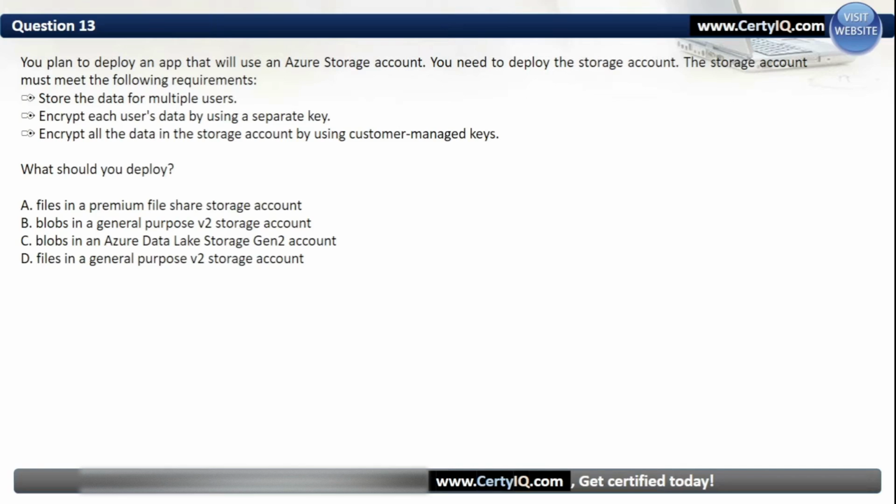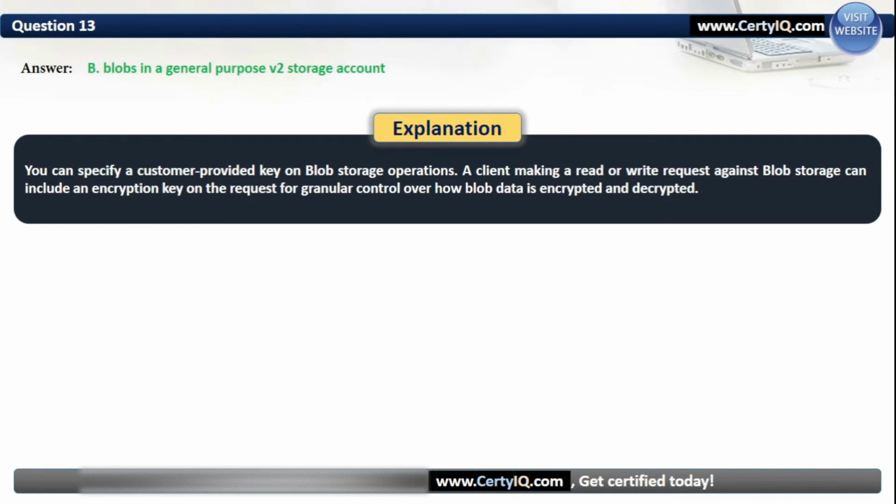Our options are A. Files in a premium file share storage account. B. Blobs in a general purpose V2 storage account. C. Blobs in an Azure Data Lake Storage Gen 2 account. Or D. Files in a general purpose V2 storage account. The correct answer is B. Blobs in a general purpose V2 storage account. You can specify a customer provided key on blob storage operations. A client making a read or write request against blob storage can include an encryption key on the request for granular control over how blob data is encrypted and decrypted.